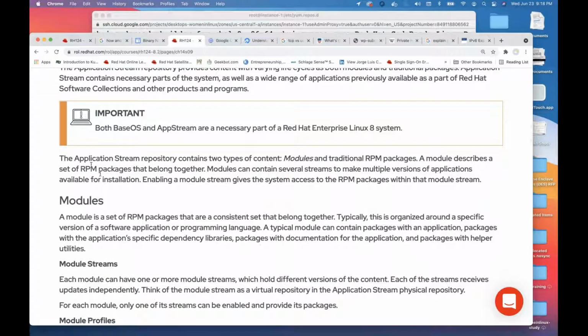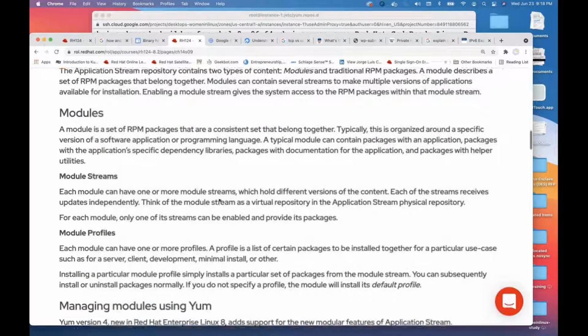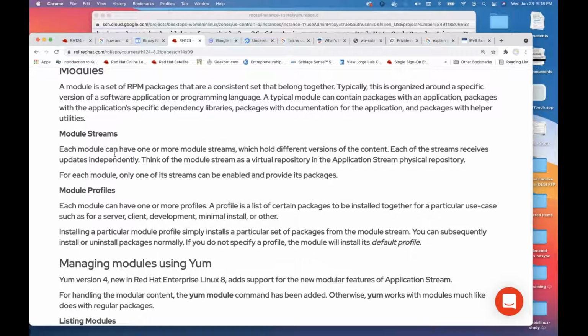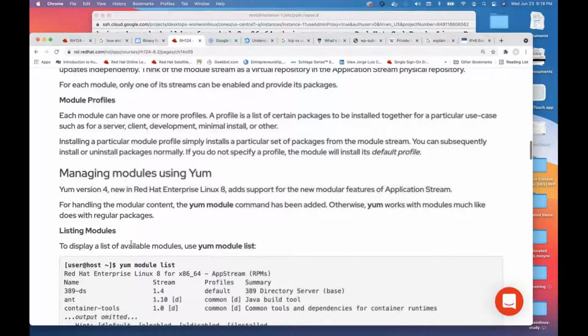And then in here, they talk about the application stream repository containing two types, the modules and the traditional RPMs, right? So the modules describe a set of RPM packages that belong together. Modules can contain several streams to make up multiple versions of applications. So they walk through and talk about module streams and module profiles, listing modules.